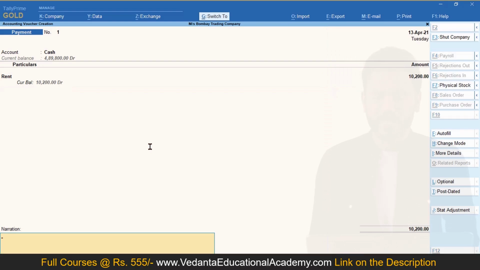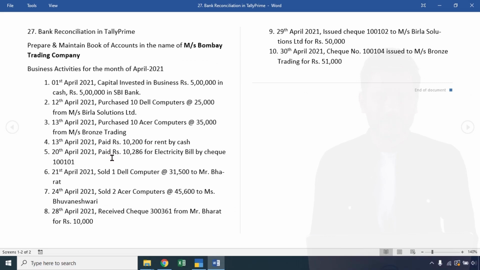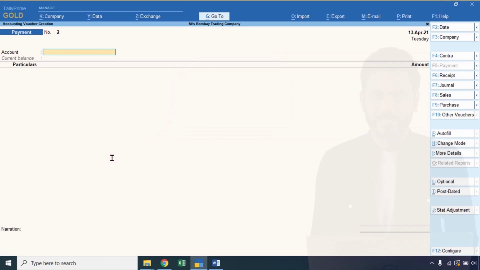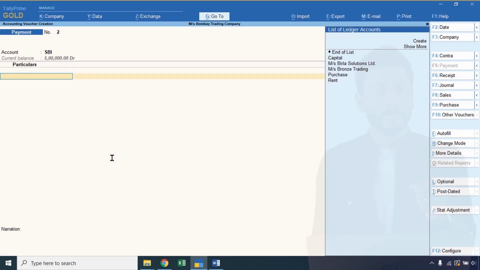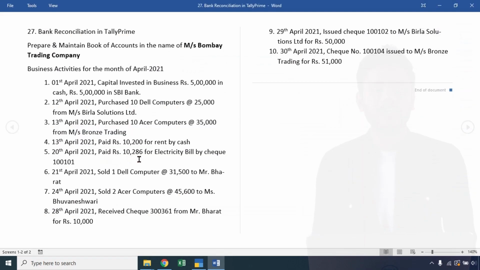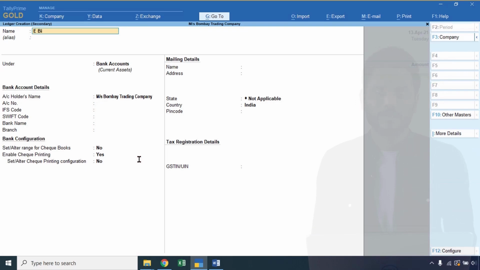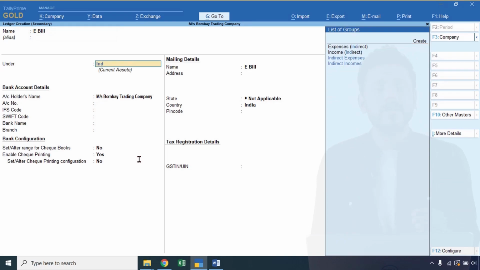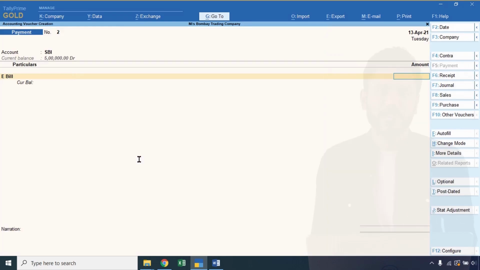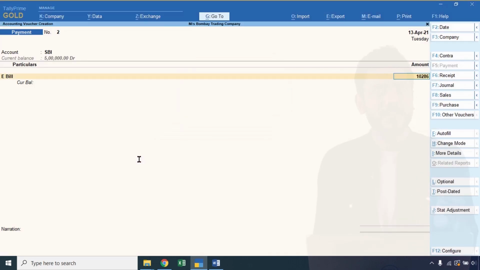Ctrl A, save. Then Ctrl A, save. And next we have another transaction on 20th April 2021: paid rupees 10,286 for electricity bill by check. So we just issued a check for payment, so I'll be selecting the account name as bank, and we just paid for electricity bill. As of now the electricity bill ledger has not been created, so I'll be pressing Alt plus C to create electricity bill. Electricity bill comes under indirect expenses, and here we are paying now rupees 10,286.